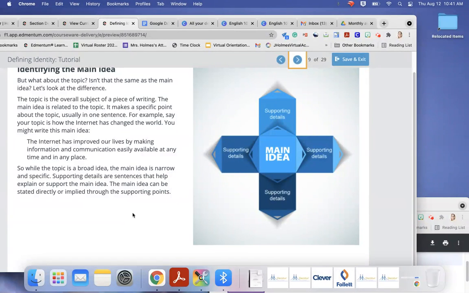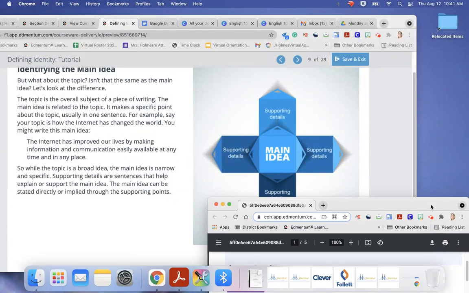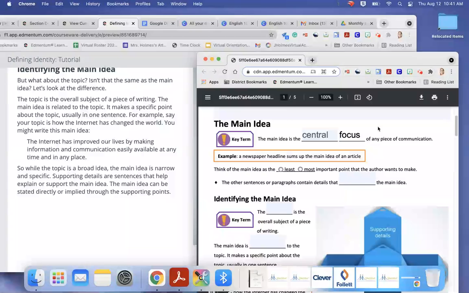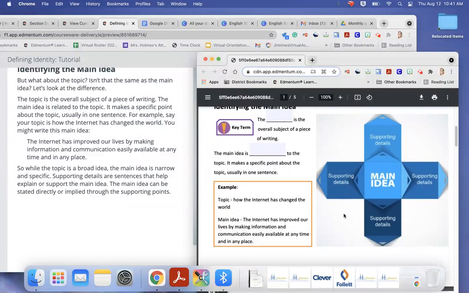Supporting details are sentences that help explain or support the main idea. The main idea can be stated directly or implied through the supporting points. All right, so let me pull my guided reading notes back up here. Think of the main idea as the least or most important point that the author wants to make. So I'm thinking that's going to point towards the most, because main and most are similar words, right? The other sentences or paragraphs contain details that what? Support the main idea.